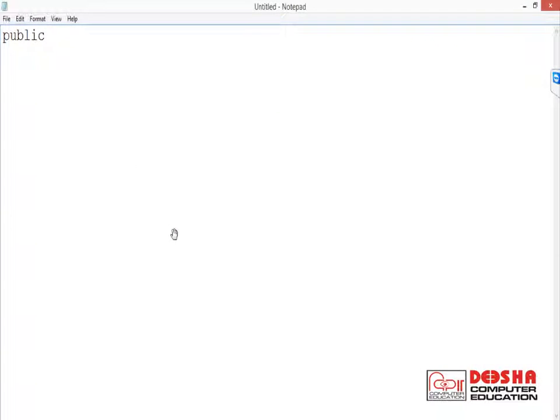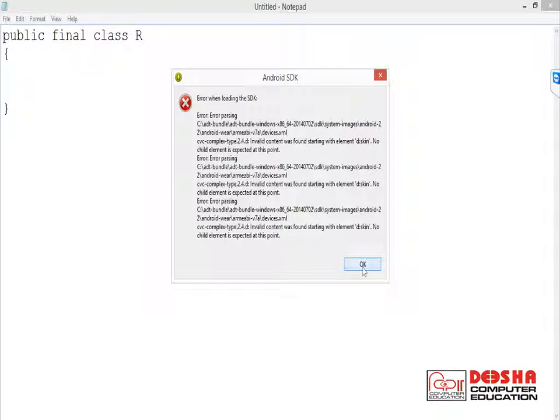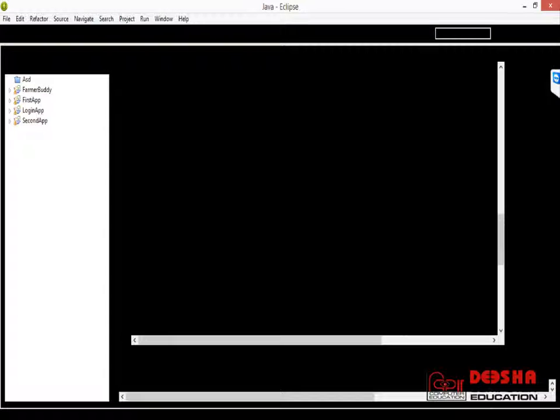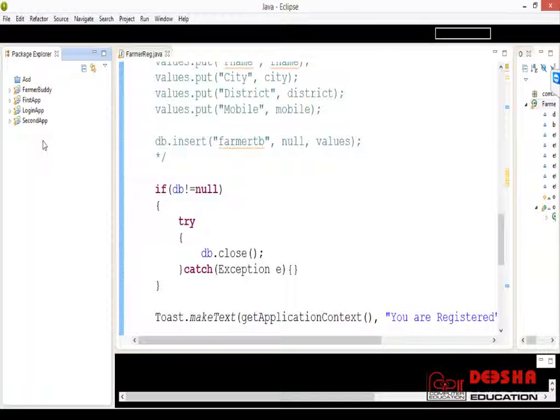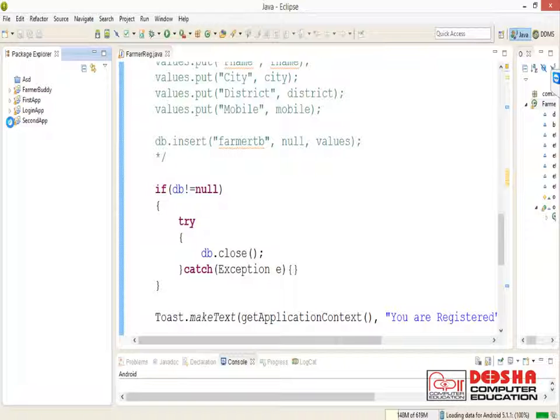This is the class public final class R. This is the class which will be created automatically. If you go to Eclipse and open your existing folder, I want to open this second app which we created in the previous session.